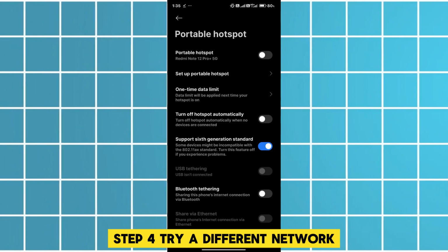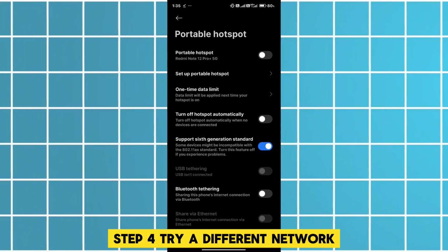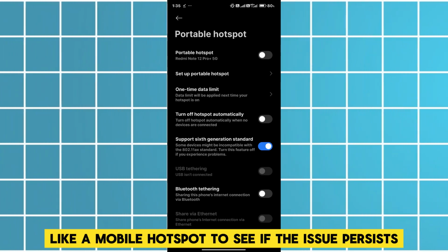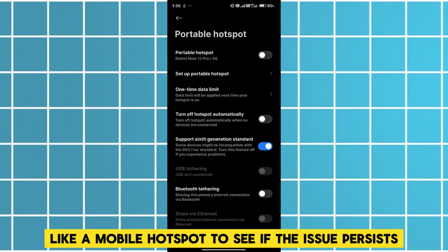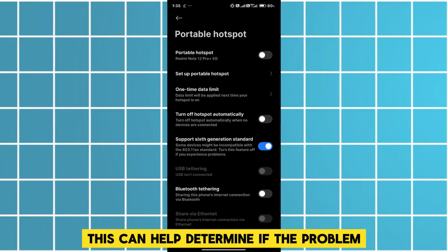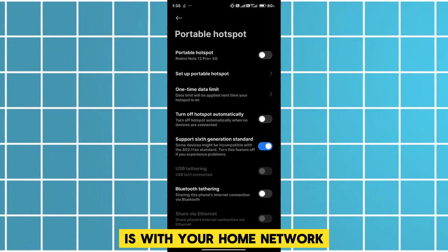Step 4. Try a different network. Switch to a different network, like a mobile hotspot, to see if the issue persists. This can help determine if the problem is with your home network.